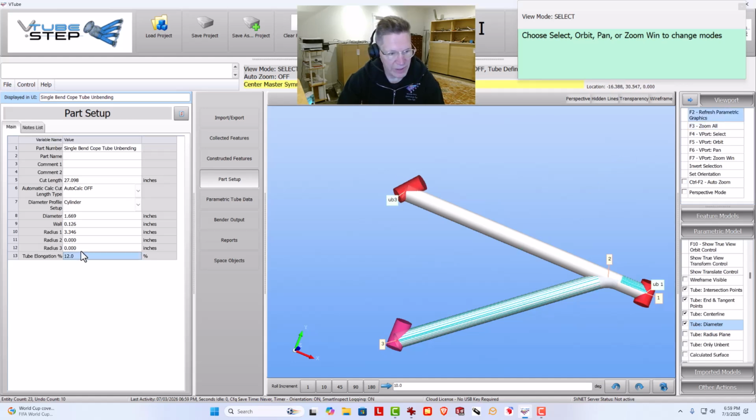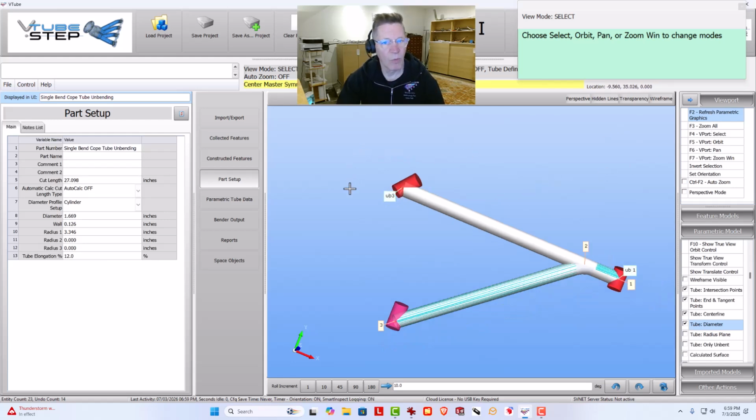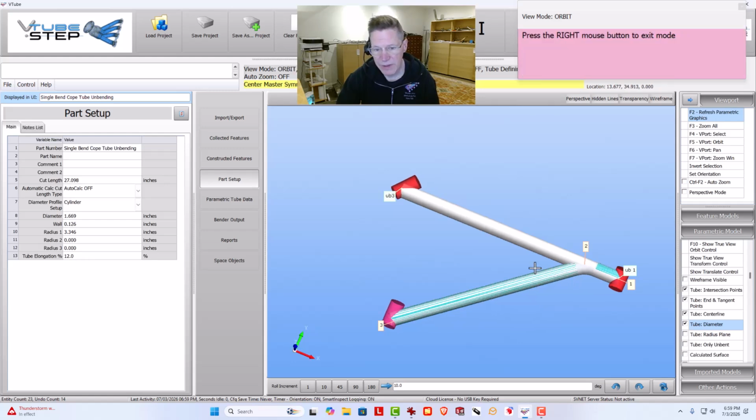So now let me turn that back off and then refresh again. It just moved out slightly. Let's just leave it on elongation. So I'm going to go ahead and refresh. Now I don't know what the customer's elongation percentage is for this kind of tube, but I'm just going to use 12% as a guess.